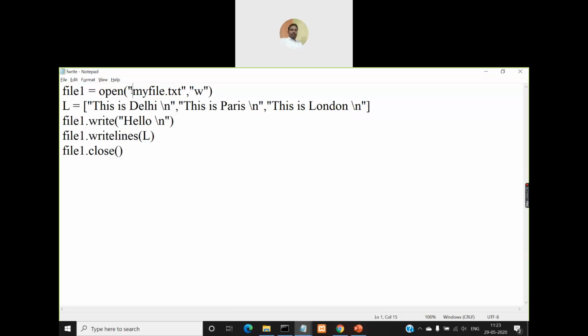In the next line I'm creating a list L. You know how to create a Python list, right? I'm storing three different strings. I want these three strings to be stored in three different lines. I don't want them to be stored in a single line. So I'm giving a backslash n at the end of each string that I used as an item in this list. The first item of the list is this is Delhi, and at the end you have a backslash n.